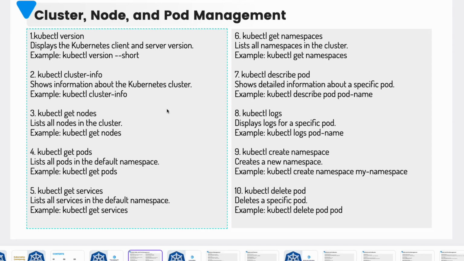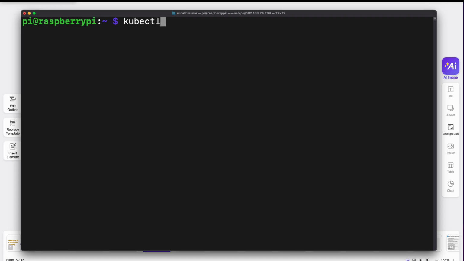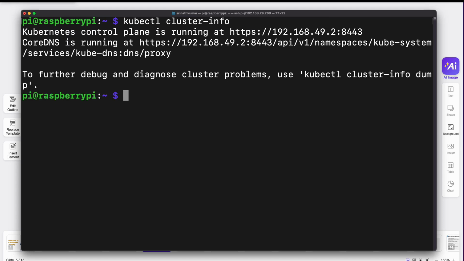The next on the list is kubectl cluster-info. This basically shows the information about the Kubernetes cluster, whether it's a single cluster or multiple clusters. You will get the information by running this command, kubectl cluster-info. So this gives the information about the cluster.